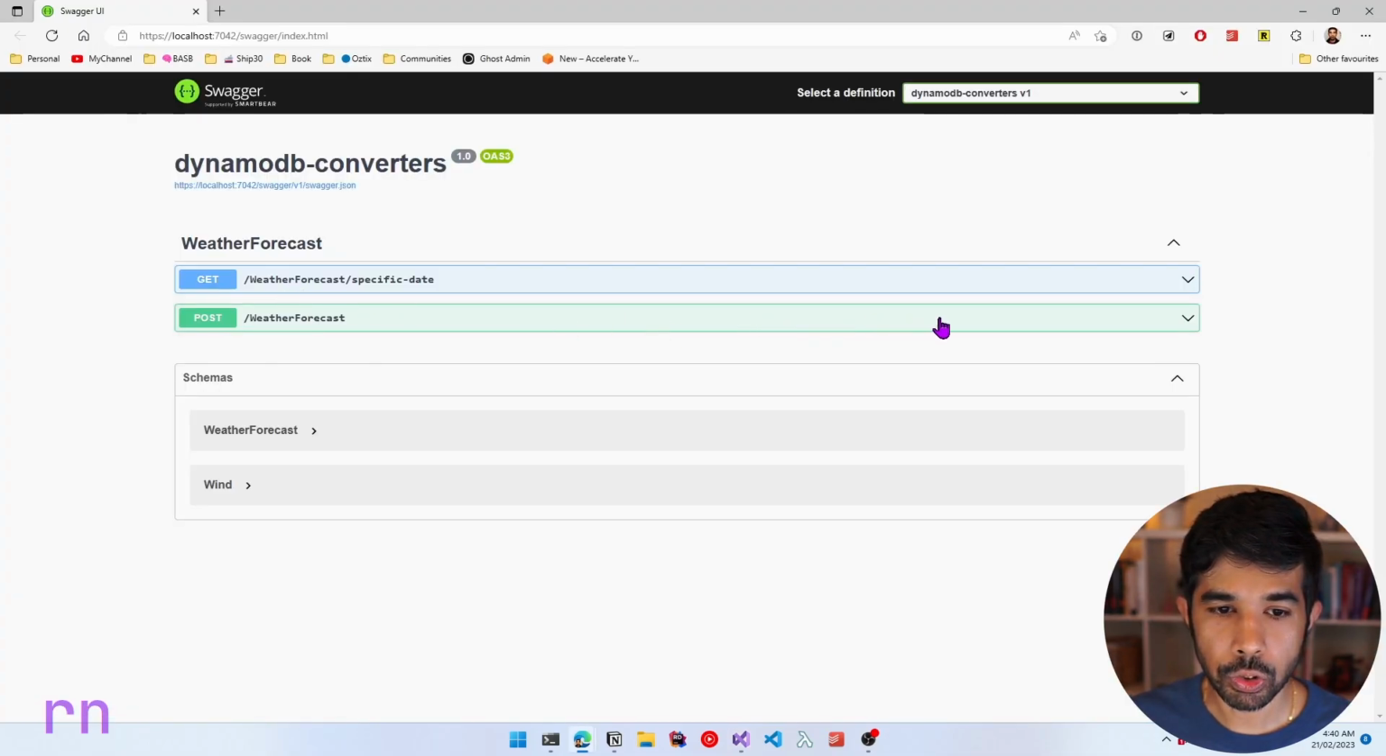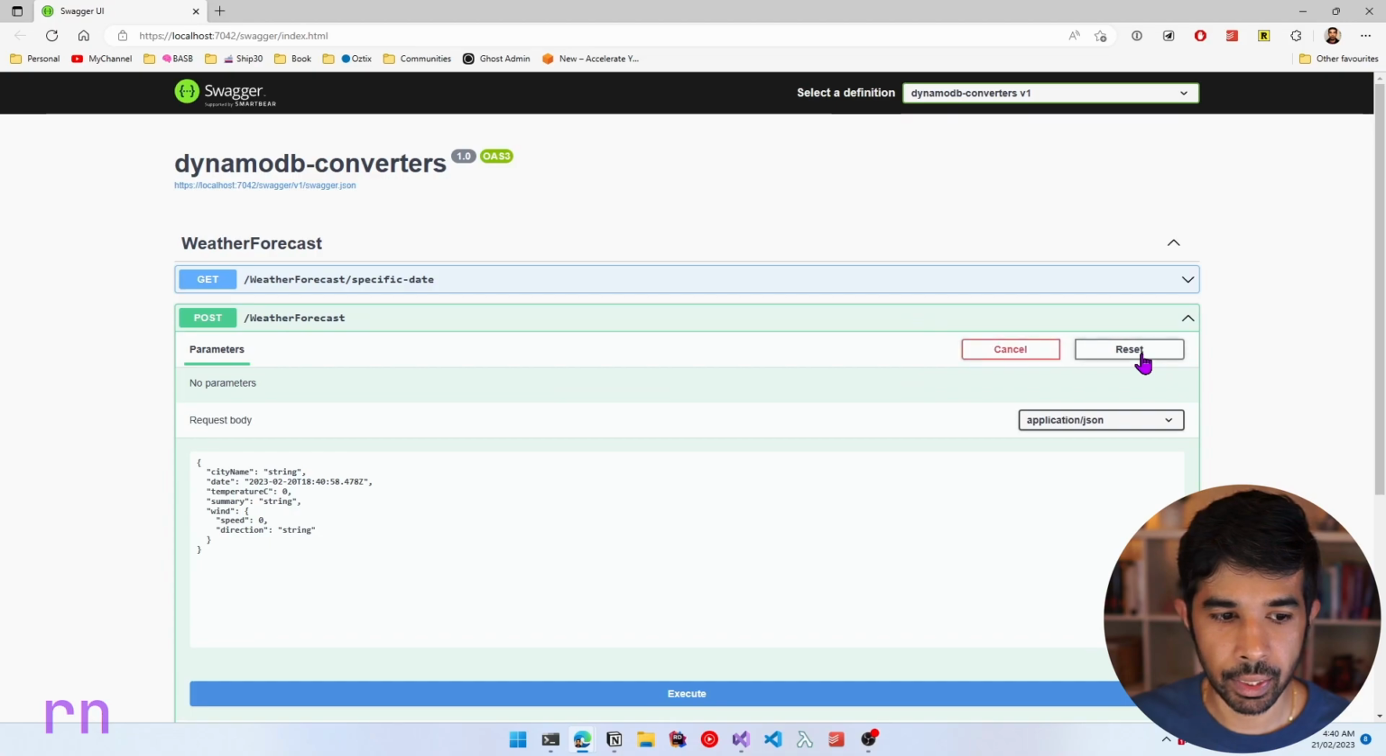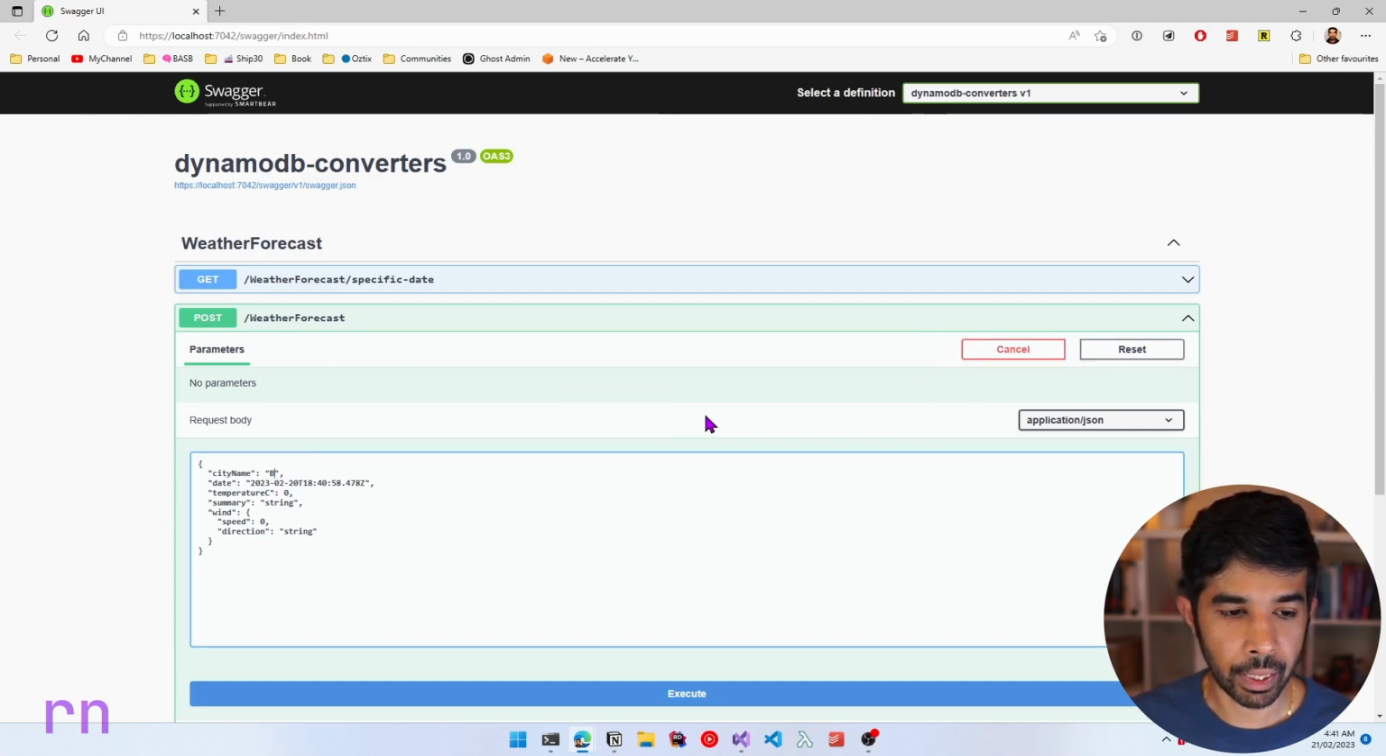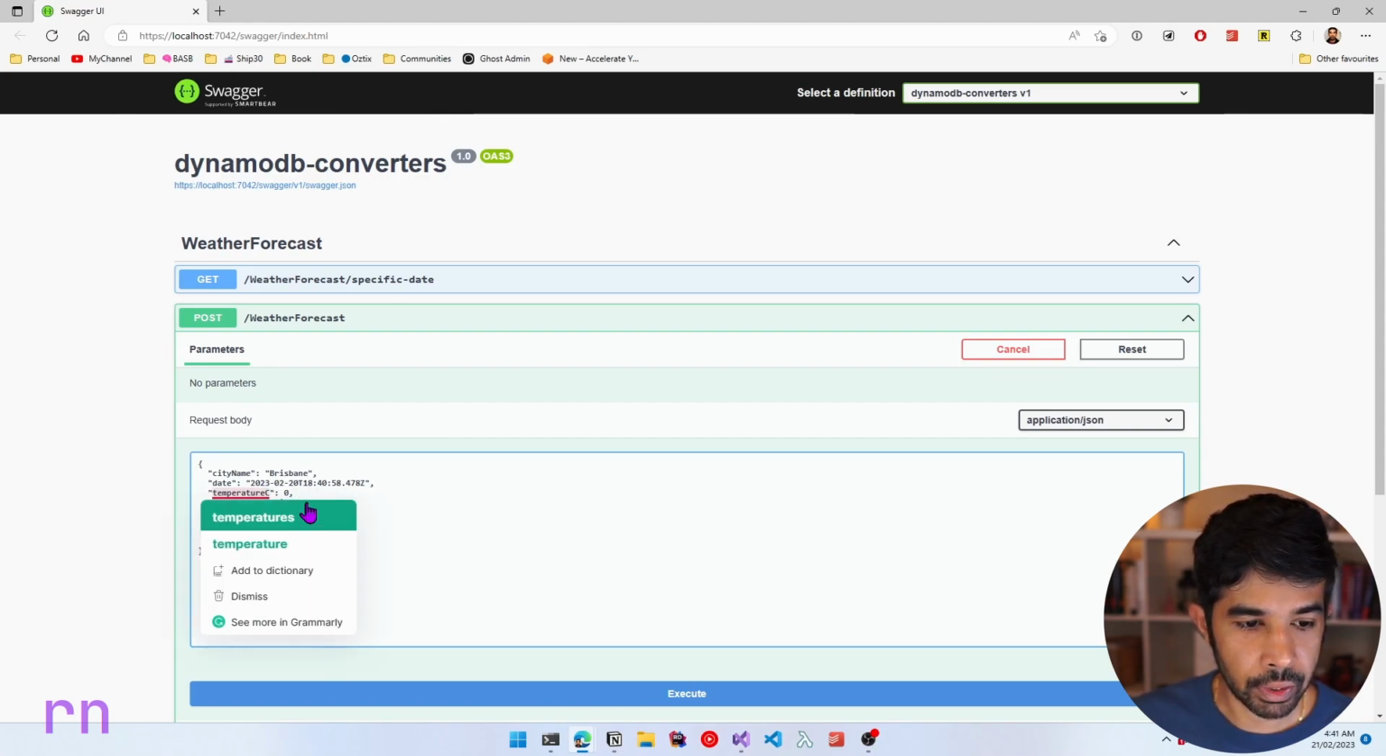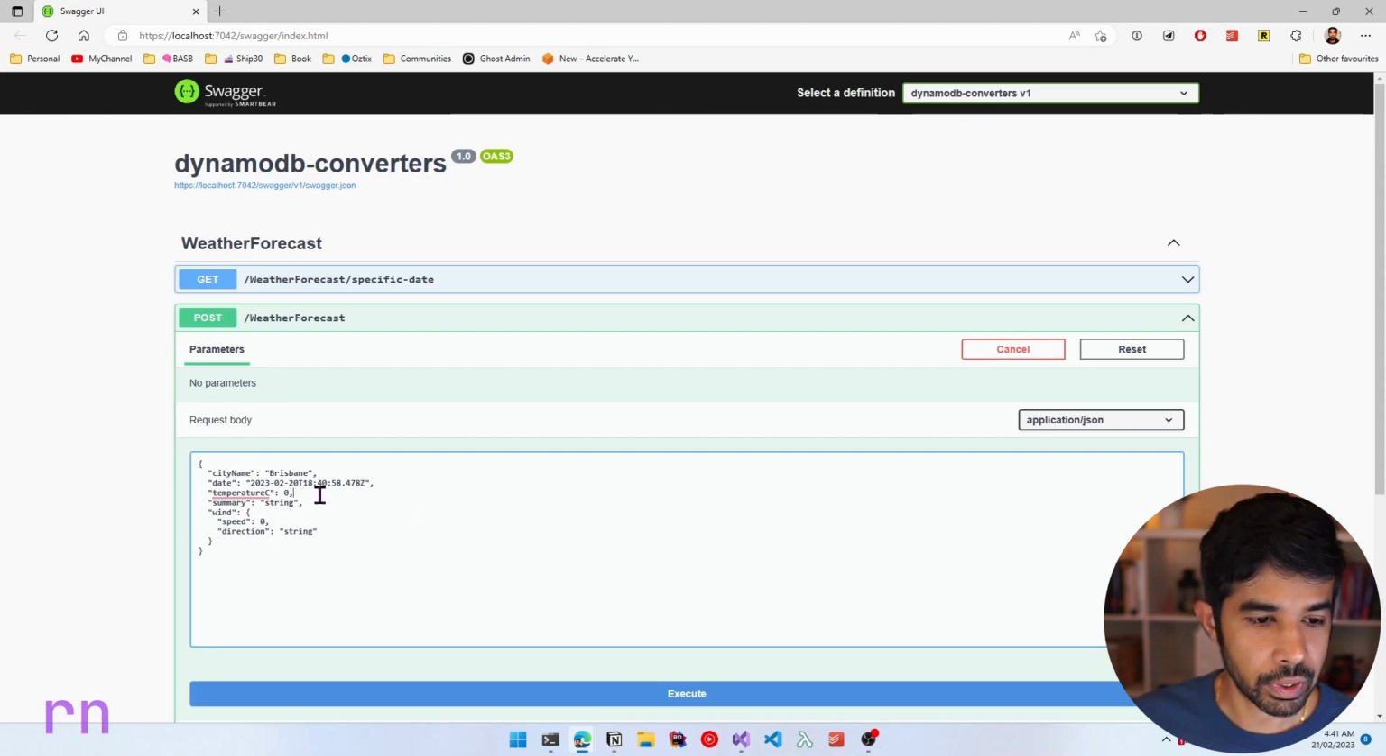Now let's post a new item. So let's expand this. Let's say try it out. Let's give the city name as Brisbane. Now we have the wind object populated. So let's keep the date as 23/02/20, which is in UTC.